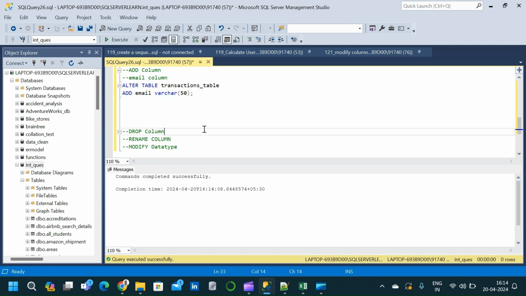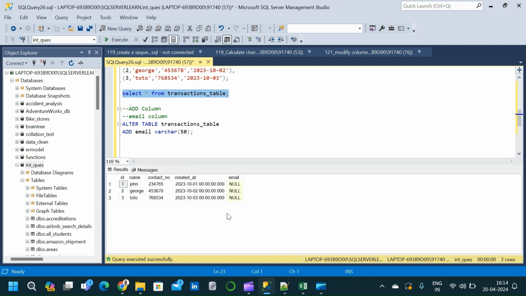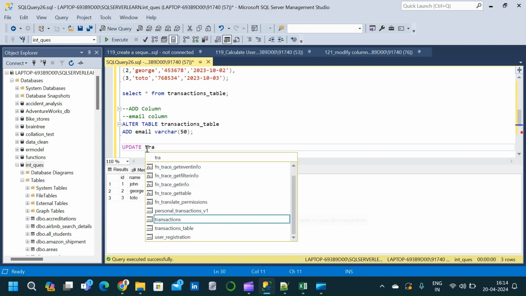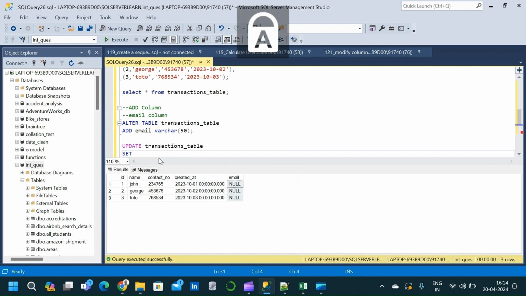Command completed successfully. Now execute the select star from transactions table. Execute. Now a new column called email has been added. Now let us insert some data into the particular table. For that, we can use the update table statement. Update. Then we have to specify the table name. Here it is transactions underscore table. Then we use the set parameter.